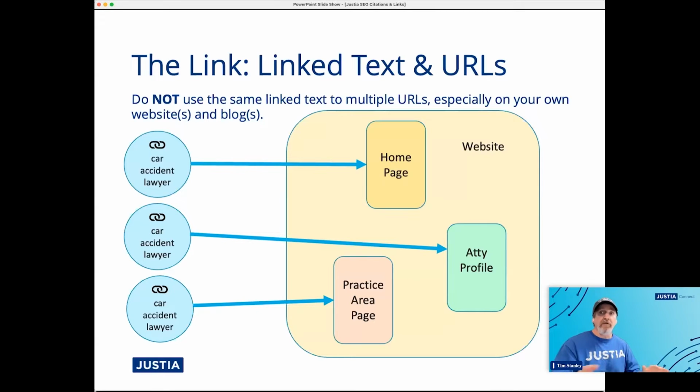This is something, especially on your own site. Now, someone else might do it on a separate third-party site. That might not be something you can control. But you definitely control your own website and your own blogs. So go through, look at the backlinks that you have to yourself, and make sure that you're not using the same words to link to different pages. That's up to you to do, and you've got to get that cleaned up.